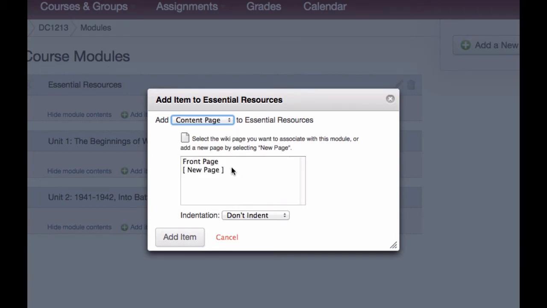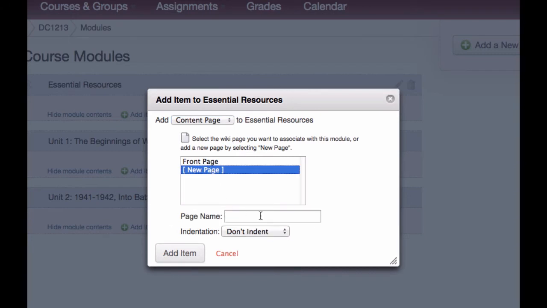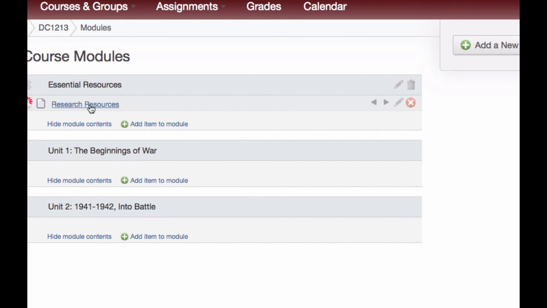So let's start out with a content page. I'm going to create a new page, and it is going to be called Research Resources. Add item, and then that will be placed within the module, and then of course I can go in and edit that page however I see fit. Okay.